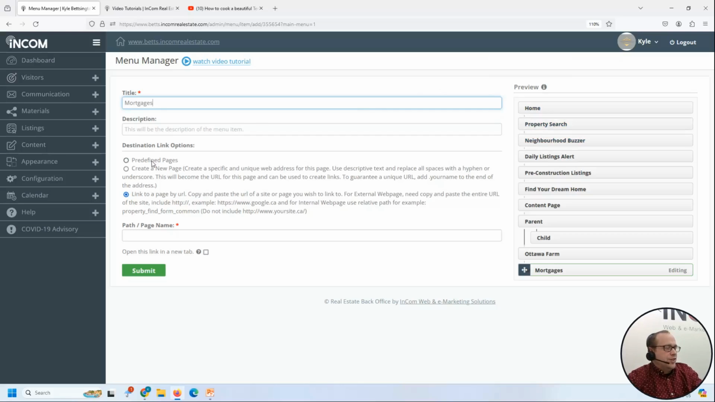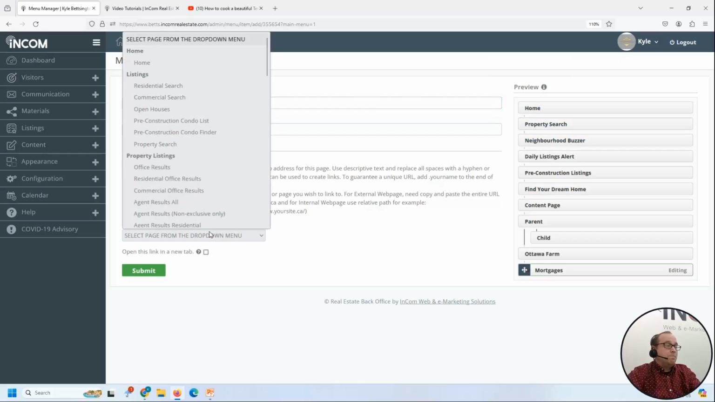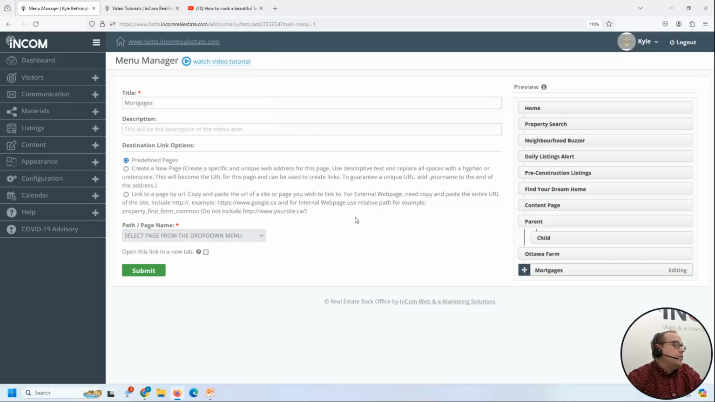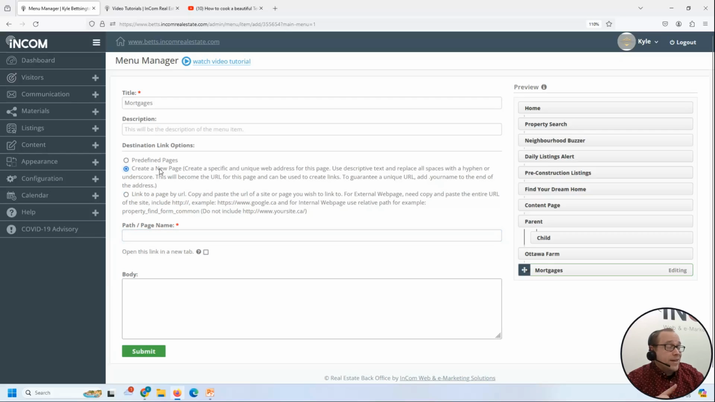And you have a couple options here. If you have a predefined page, that will be any page that's built into your website. You can link it to another page by URL. So let's say you want to get people off your website for some reason, you could link it to another page somewhere else. Or what's really easy here, you click on create a new page. So when you're making a menu item, you'll also make a page at the same time. So it's really easy, really quick, foolproof. It's a good way to do it.